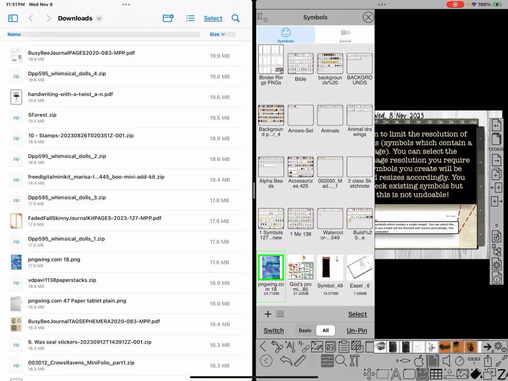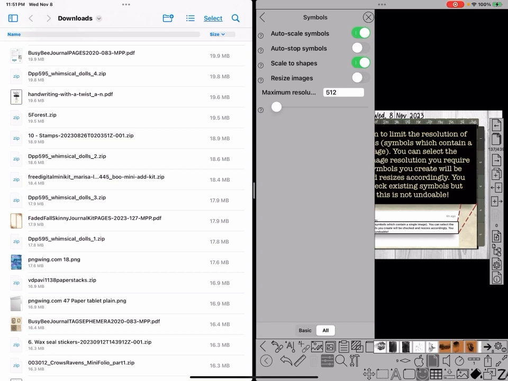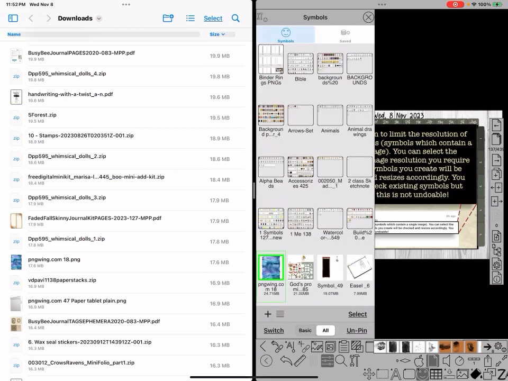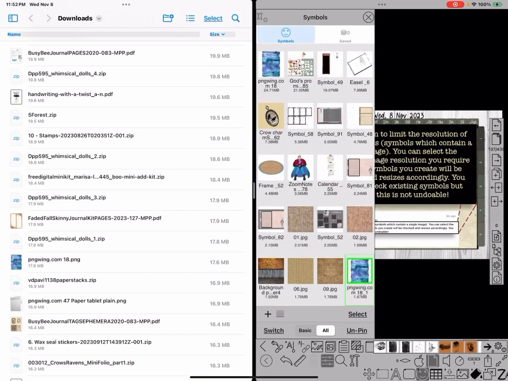But if I go up here and turn on that resize images, and I've got it at 512, now if I drag it in and drop it, see, it's 1.67 megabytes. So it went from 24.71 megabytes down to 1.67 megabytes. Huge difference.